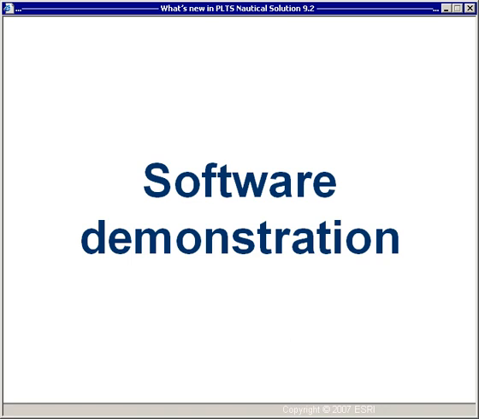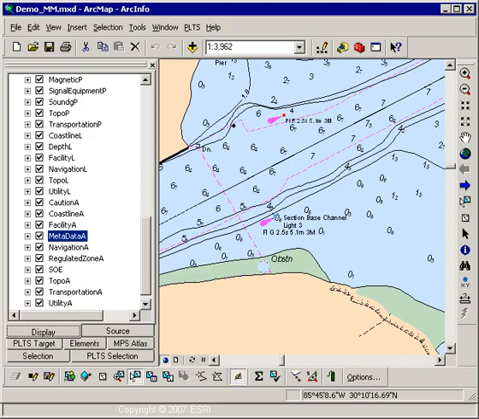What I'm going to do is activate the PLTS extension and explore the Foundation Tools editing and attribution environment. I have some ENC data here from Florida, and what we want to do is make some edits. Now, the first thing that I need to do with PLTS is to ensure that the extension is activated. I'll do that just like any other extension from ArcGIS by going to Tools and Extensions.